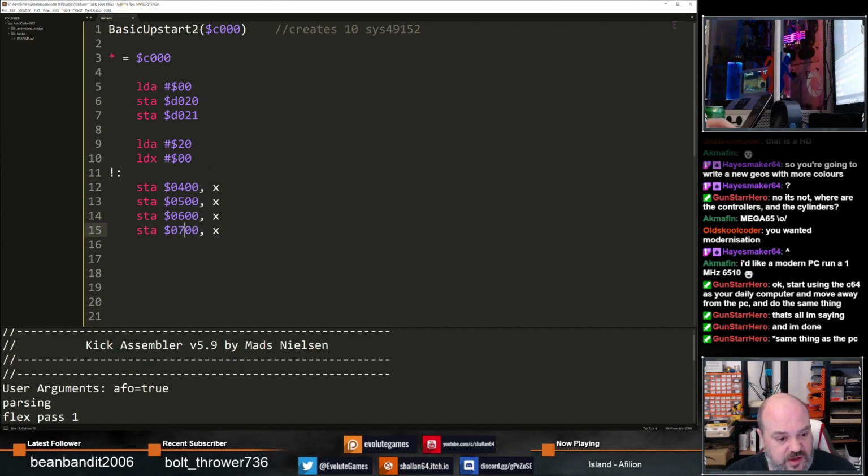And I do this over 1024 bytes. The screen's actually only 1000 bytes, but this is a very simple way of just clearing that memory. What we're going to do is, this is saying store it at 0400 plus the value that's currently in the X register, so it's going to store it at 0400 on this pass.